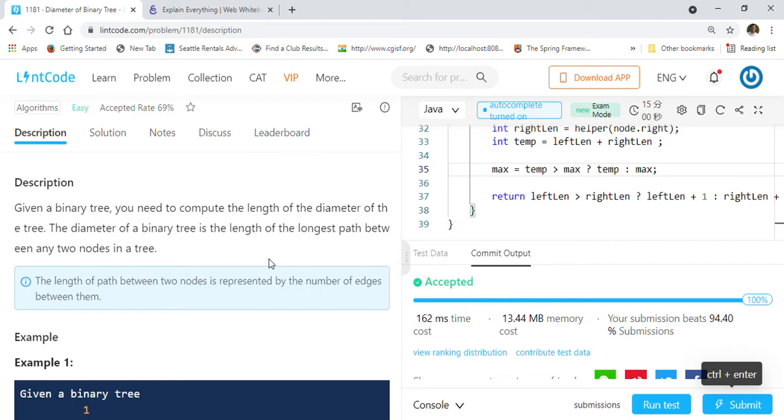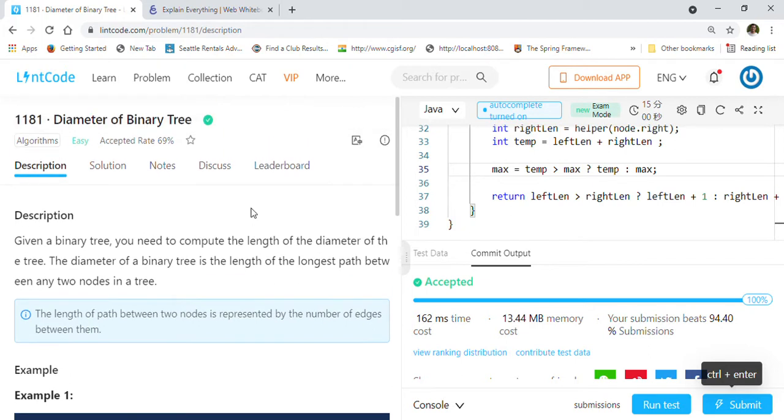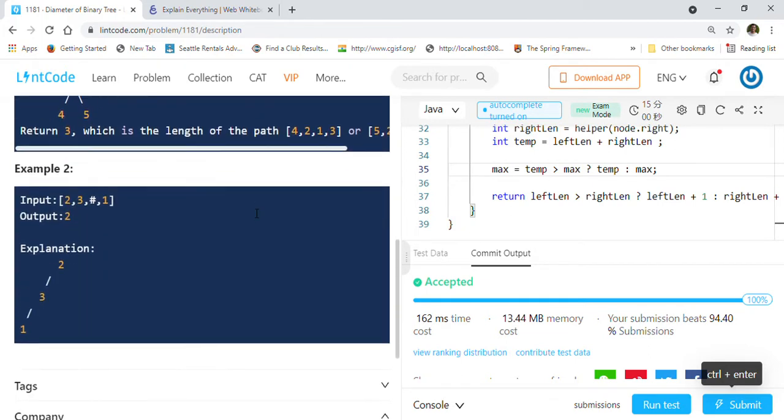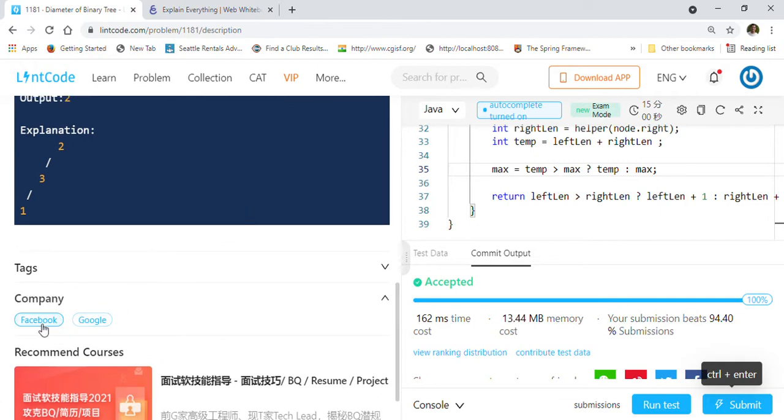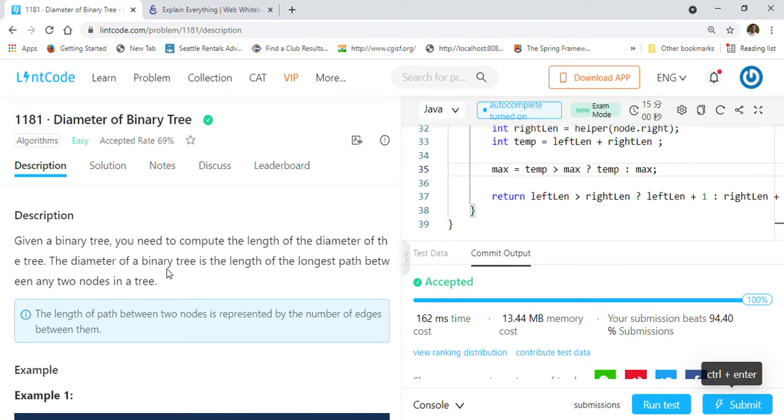Welcome back friends. Today we are going to solve LeetCode problem 1181 diameter of binary tree. This is one of the frequently asked questions at Facebook and Google, as you can see here. So let's go through the description.